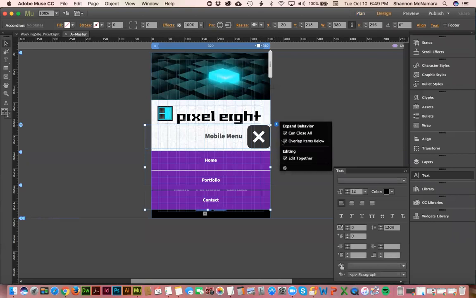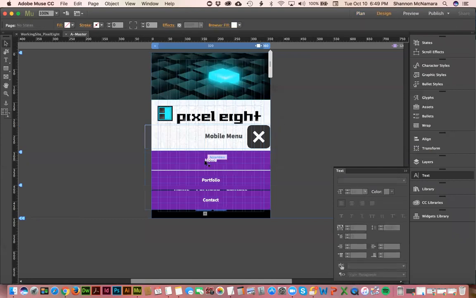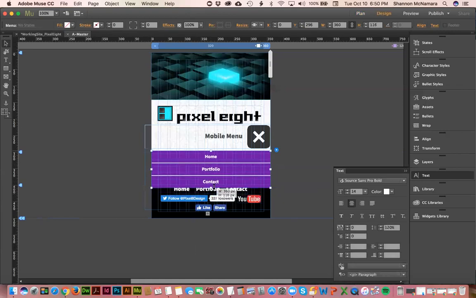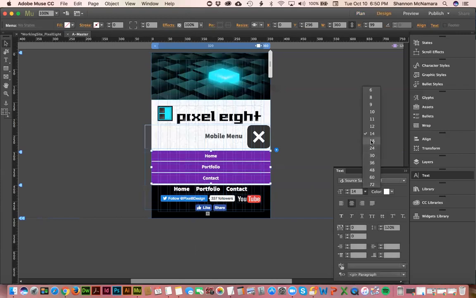Can close all, edit together, overlap items below. I'm just going to leave it like that and really seriously hope for the best. And this doesn't need to be as big. But probably not going to want me to. Here, we'll try that. We'll see if it's because it was running into my footer. There we go.